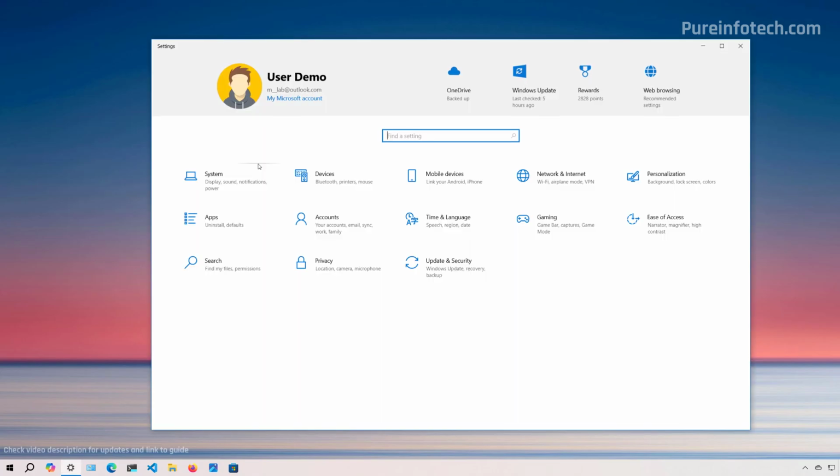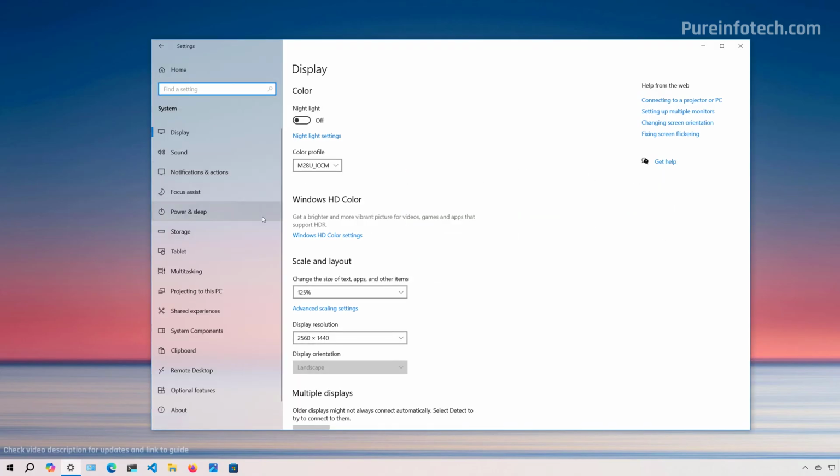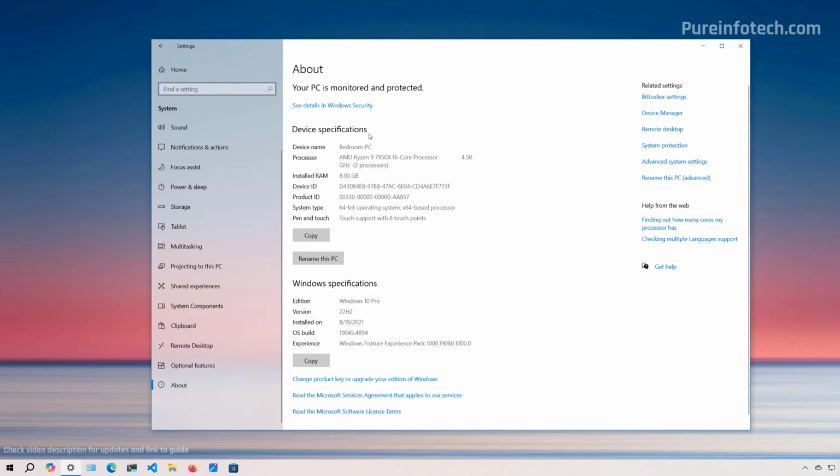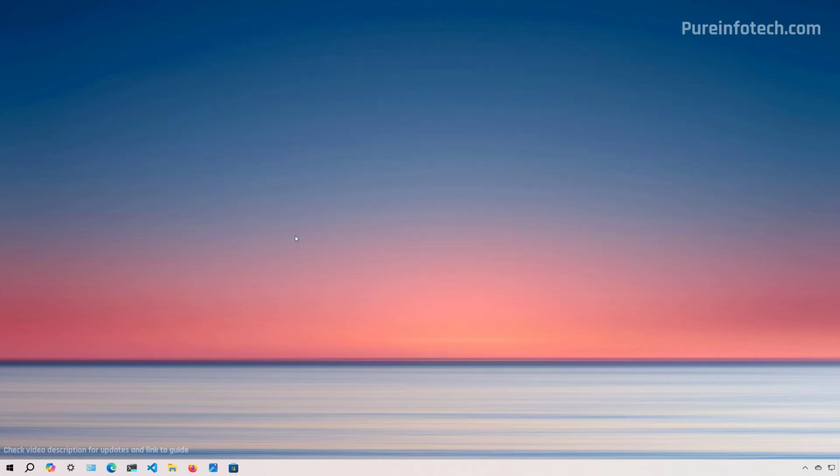And to do that, just open the Settings app, go to System, About, and under Device Specifications, you're going to see that the new name has been applied. And that is all there is to it. Those are four different ways that you can use to rename your computer on Windows 10.